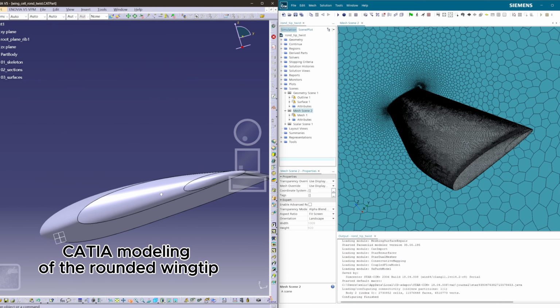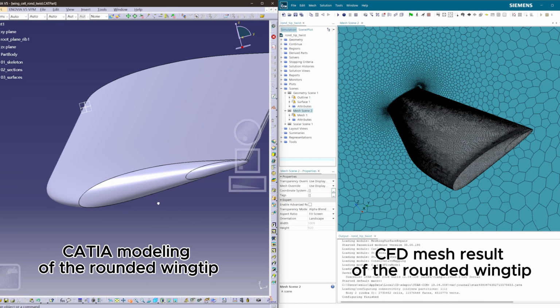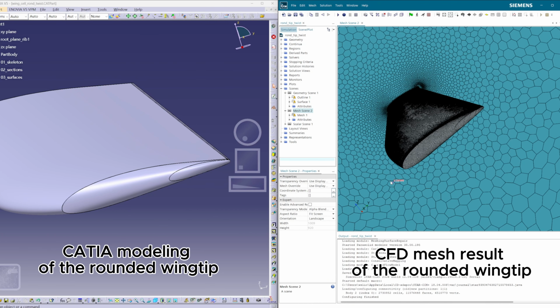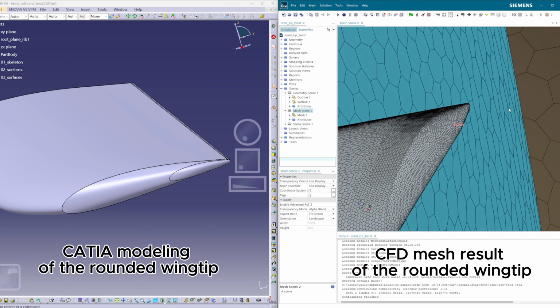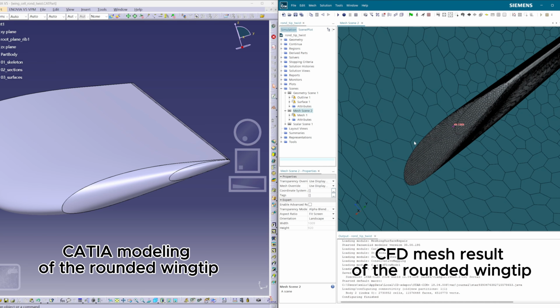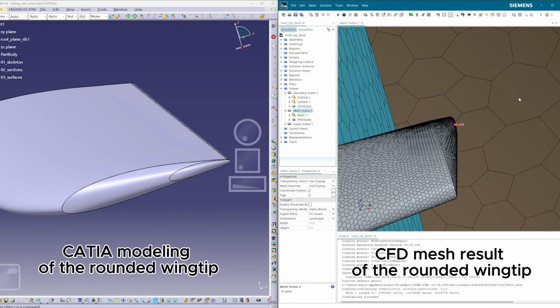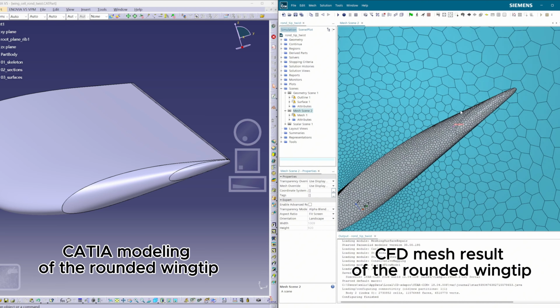In all previous tests, I defaulted to using rounded wingtips, but this is actually a blind spot in optimization. In this video, we will bridge this cognitive gap through in-depth comparative testing.